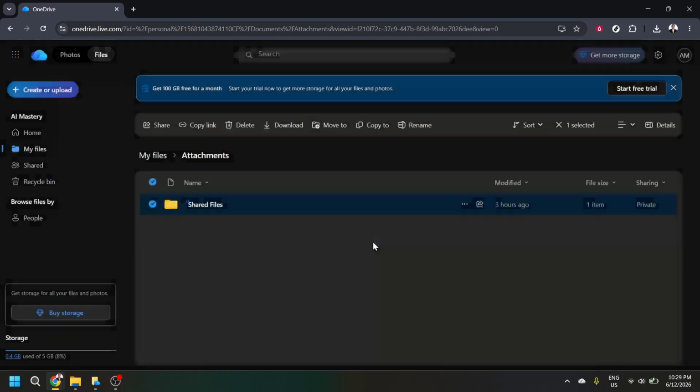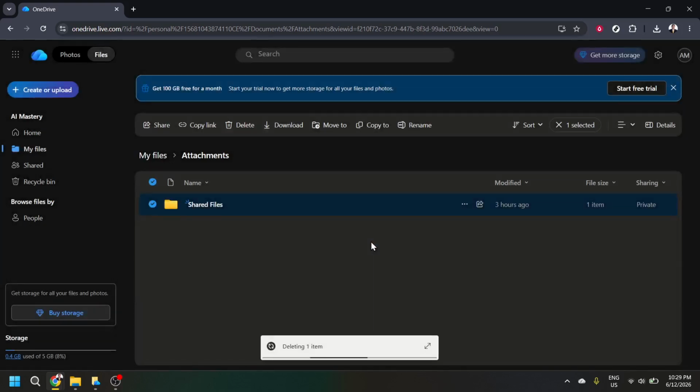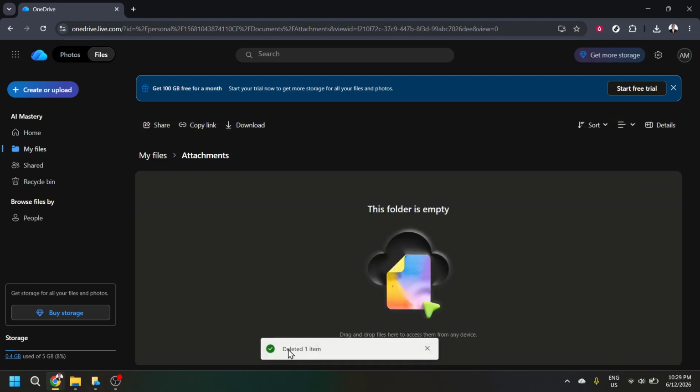And here's the really important part. At this point, the folder moves to your OneDrive recycle bin. It's not permanently gone yet, so if you made a mistake, you can go to the recycle bin and restore it. But if you're certain, you're done. The folder is moved out of your main files. If you also want to permanently delete it to free up space, you'll need to go into the recycle bin separately and delete it again from there. But for the sake of removing it from your daily view, this step is what you needed.